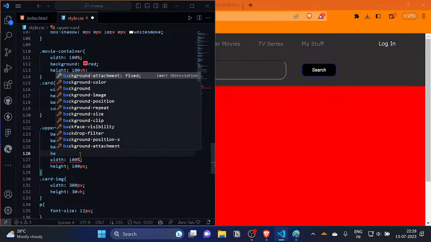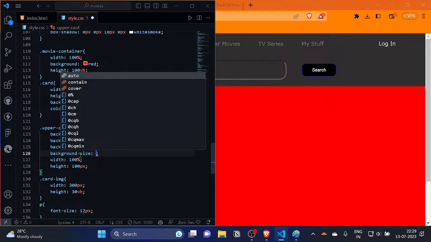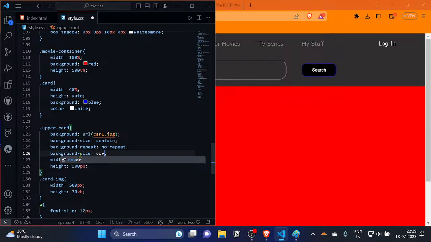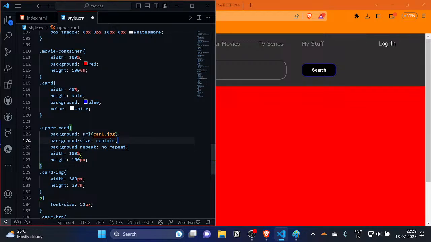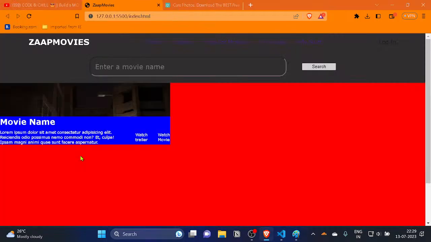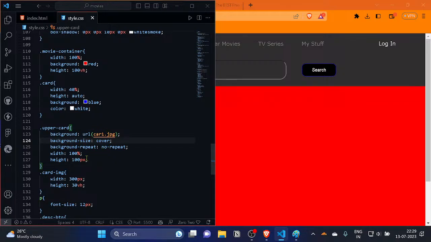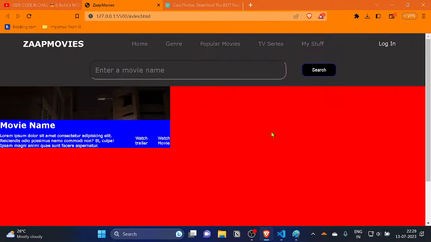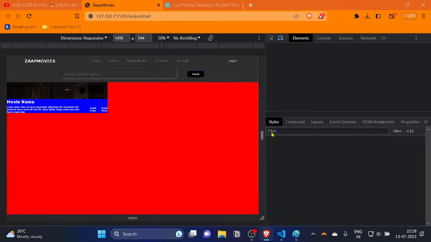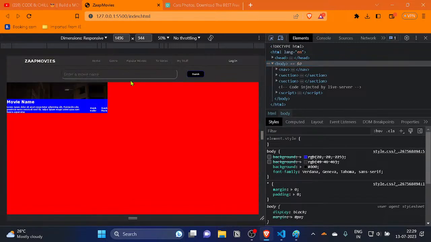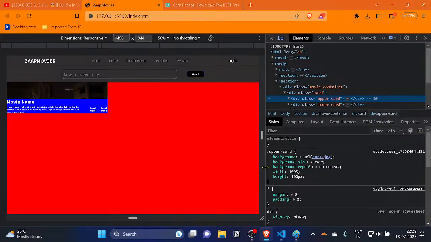And we say background size to be, okay, we already have background size. We'll say cover rather than contain. Okay, this covering is happening. We'll increase the height. We'll use DevTools over here, and we'll try to manipulate the height of this thing.